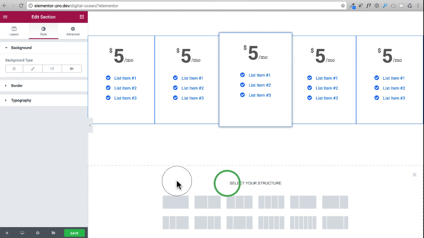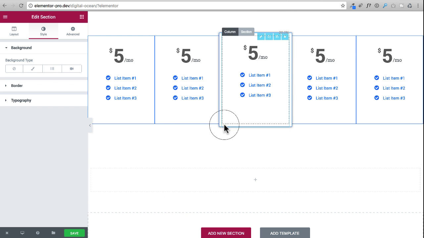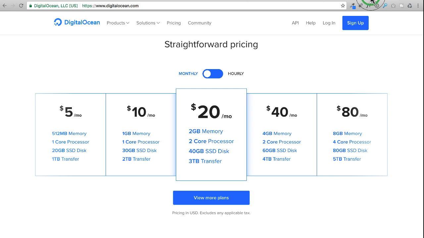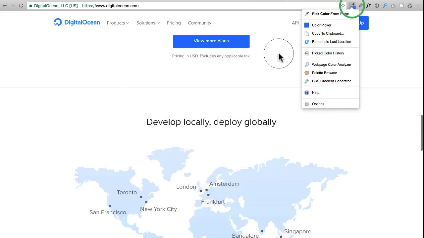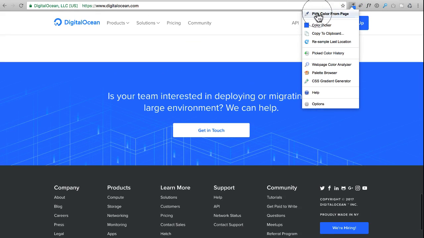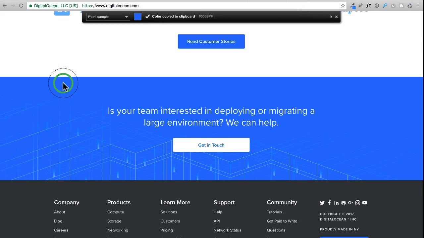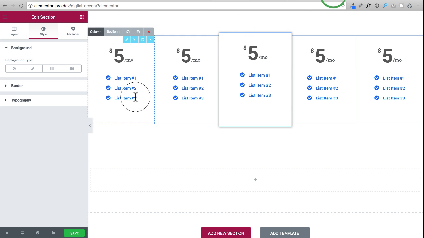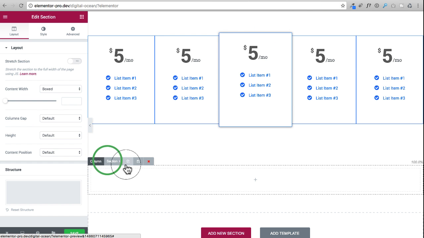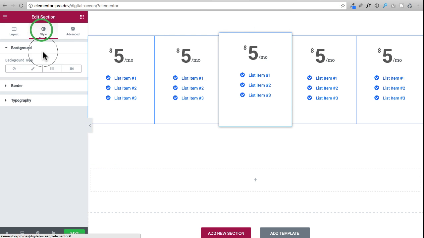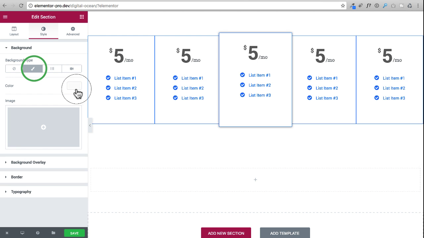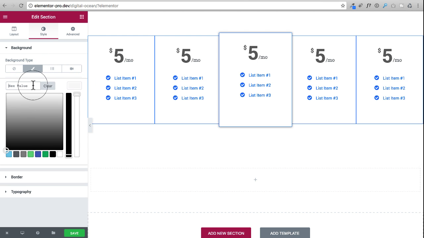Let's just add a quick section here and wrap this up, and we're gonna just go ahead and get that blue again, and the same blue that's in this column there. I'm gonna go like this. Gonna get my blue, gonna make the background of this section that same blue. I'm going to go to style. I'm going to just do a solid color this time. Not going to do a gradient.